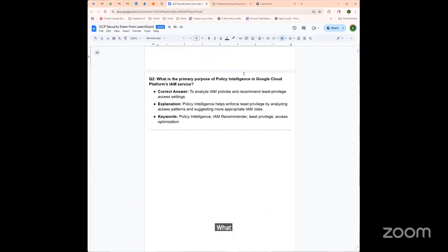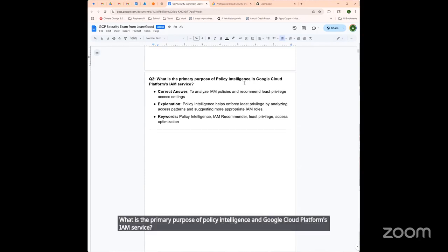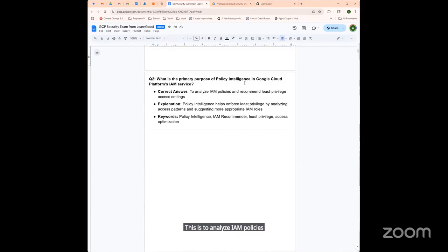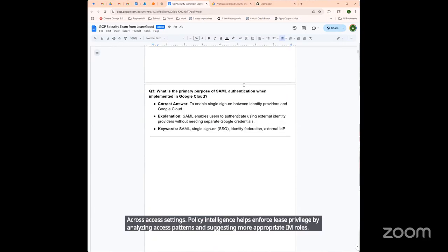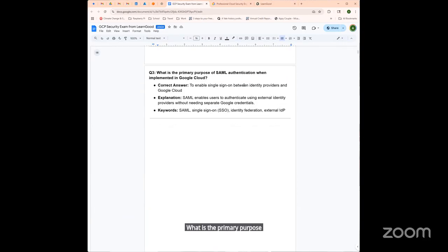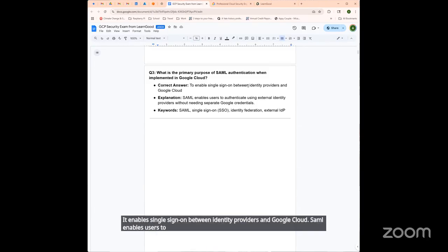What is the primary purpose of policy intelligence in Google Cloud Platform's IAM service? This is to analyze IAM policies and recommend least privilege across access settings. Policy intelligence helps enforce least privilege by analyzing access patterns and suggesting more appropriate IAM roles. What is the primary purpose of SAML authentication when implemented in Google Cloud? It enables single sign-on between identity providers and Google Cloud. SAML enables users to authenticate using external identity providers without needing separate Google credentials.